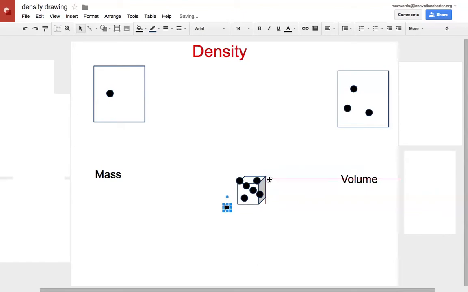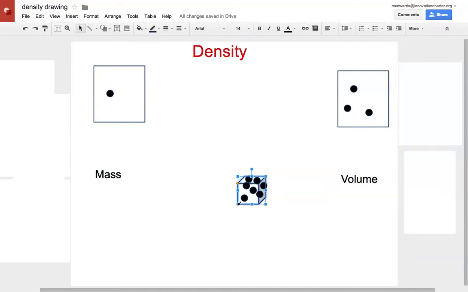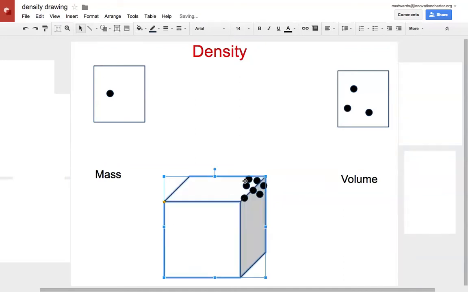By decreasing the volume, I'm increasing the density. Is the matter changing? Did I take away any dots from this once I started? No. Okay. How do I get volume to change, mass to stay the same, but to increase the volume? Well, I just simply make the container bigger. Now the matter has more room to spread out.